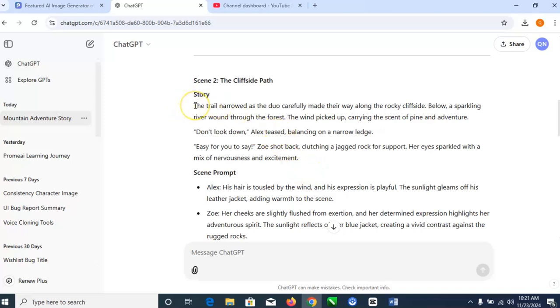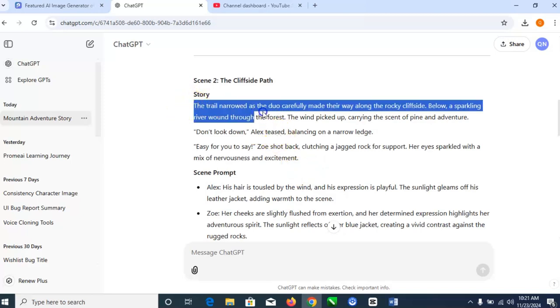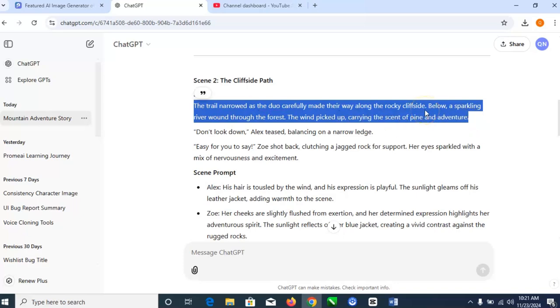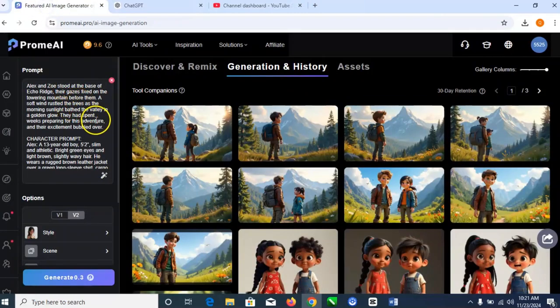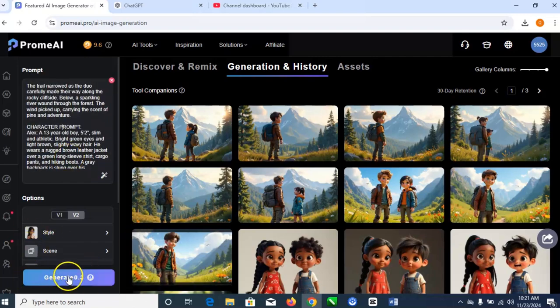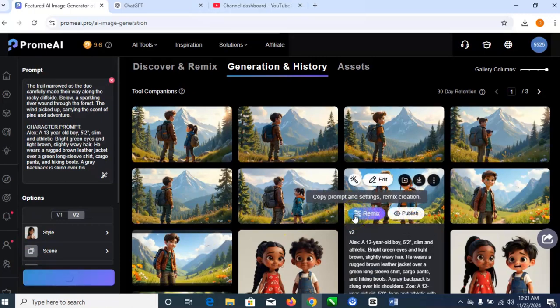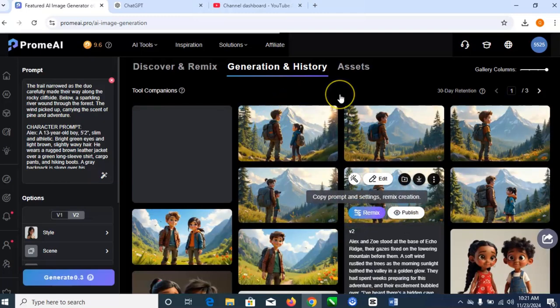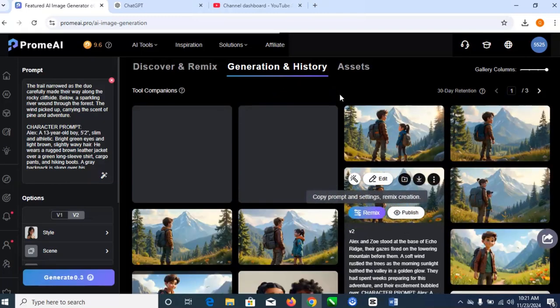Okay, here the scene says we'll pick from this one. This is the next story. We'll copy it and go back to Prome AI. Inside the prompt here, we need to remove only this, and paste the new prompt. Remember, we are retaining our character prompt here. We are not changing any of the character prompts, and we hit generate. Let's see what will come out next.